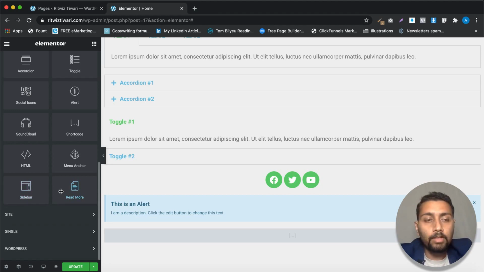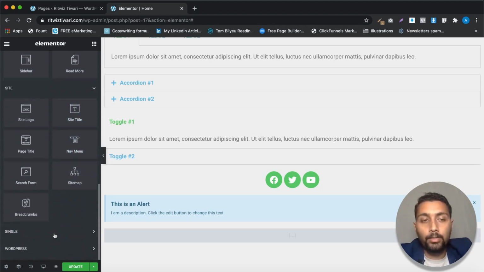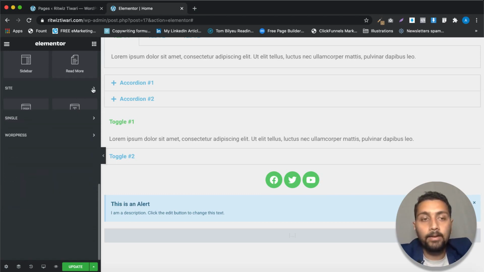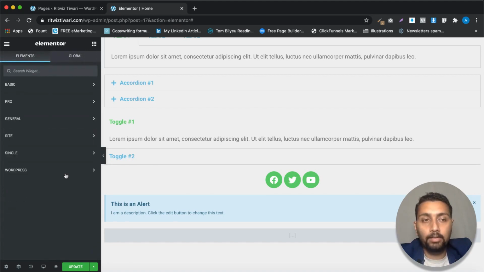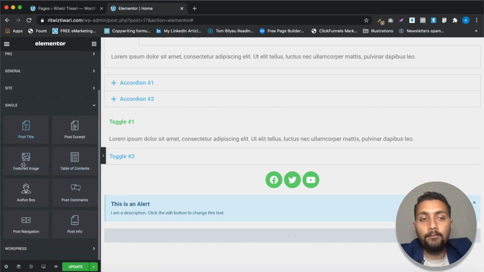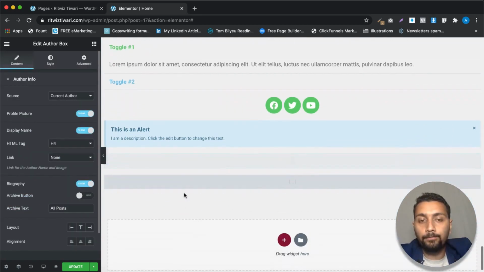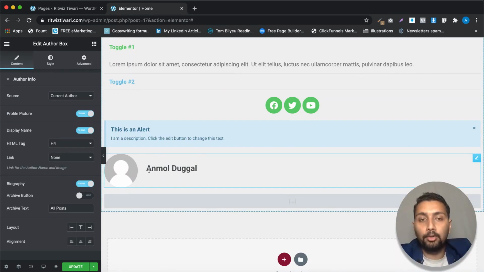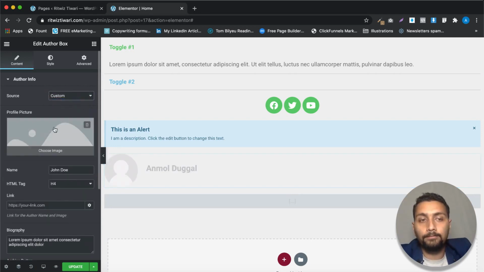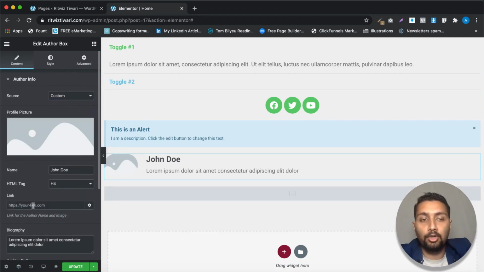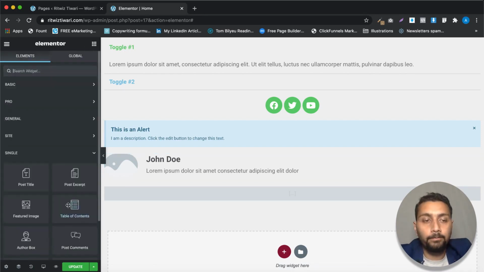Okay. So moving ahead, we have the site widgets, for the site logo, site title, page title, nav menu, search form, site map, breadcrumbs. The nav menu is something which we are going to use in the next video when we are going to design a header for our website. So we'll talk about that in the next video. Then we have the single widgets like post title, featured image, table of contents, author box. You can add in an author box inside your posts. Since right now I am the author, you can see here how the author box is looking, right? You can even add a custom author box as well. You can add in a profile picture, and you can add in the names and all, and profile links. Everything can be done.